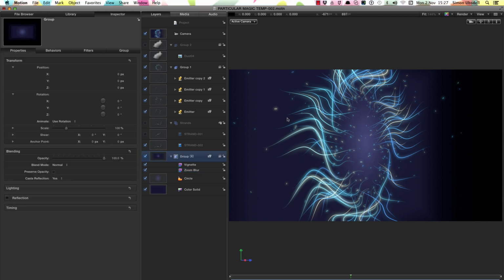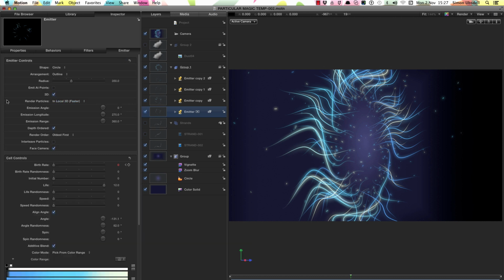Okay, so now let's add some lighting. Now I wanted to point out one thing, which is that as things currently stand, these strands and the dust particles are not going to be illuminated by any lighting that we add, and that's actually fine by me because I want them to be effectively self-illuminating. If you did want them to be illuminated, you'd have to come into the emitter, and here where it says render particles, you'd need to switch that to in global 3D, and then the lights will affect the particles. But we don't need to bother with that in this instance.